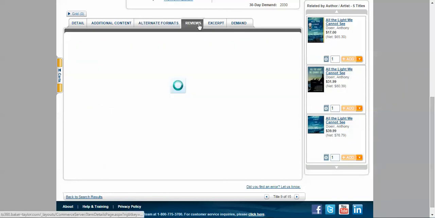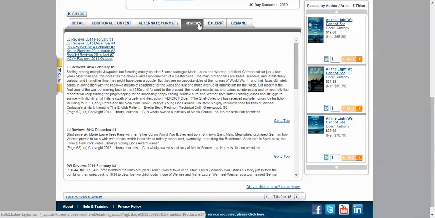You can click on the reviews tab, and this is where you can read the full text reviews. And remember, in preferences, I said you can change the sort order. So what I've done in mine is I put LJ at the top and PW second, and then I told it I want Kirkus next. So you can change the order for your user ID to be whatever you want.